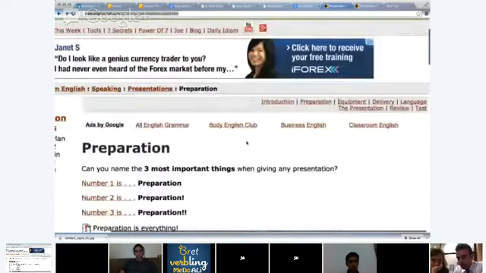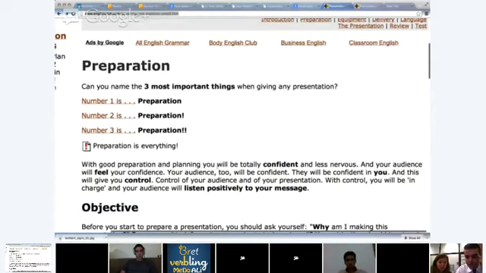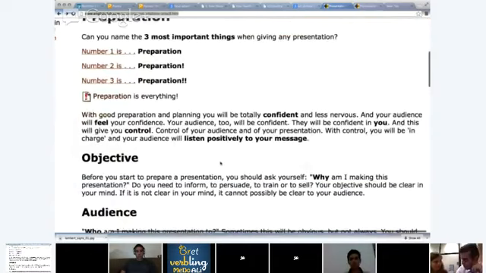Now, the most important thing, and don't forget this, or the three most important things with a presentation, is preparation, preparation, and preparation. You need to make sure that you over-prepare, I like to call it. You never know what's going to happen during the presentation, so you need to make sure that with good preparation, you're completely confident, you feel your confidence, you're in control, and your audience will listen positively to your message.